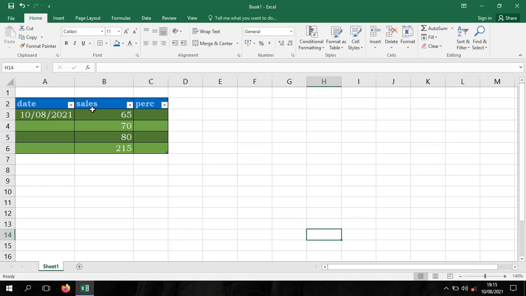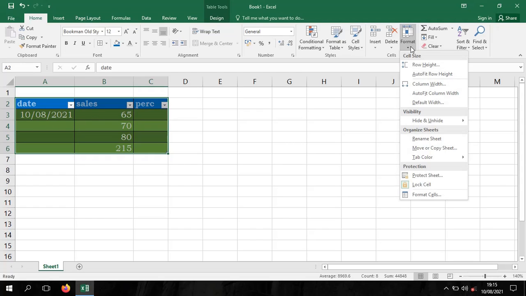But if we could also come here and say that maybe we have highlighted everything here, you can see how our columns look like. You could come here and say one, there is auto fit column width.